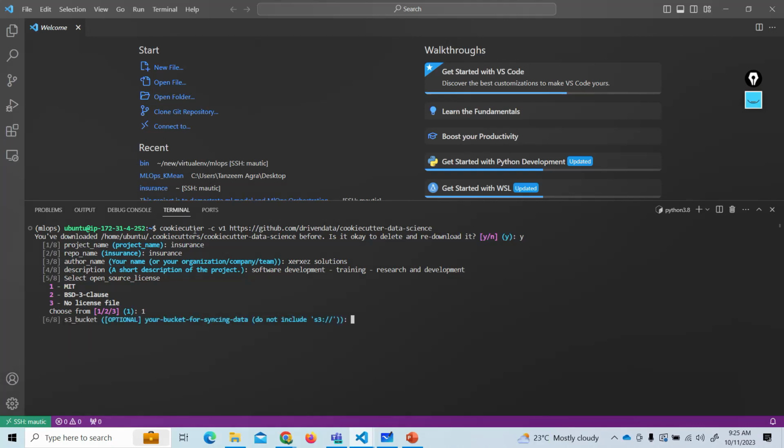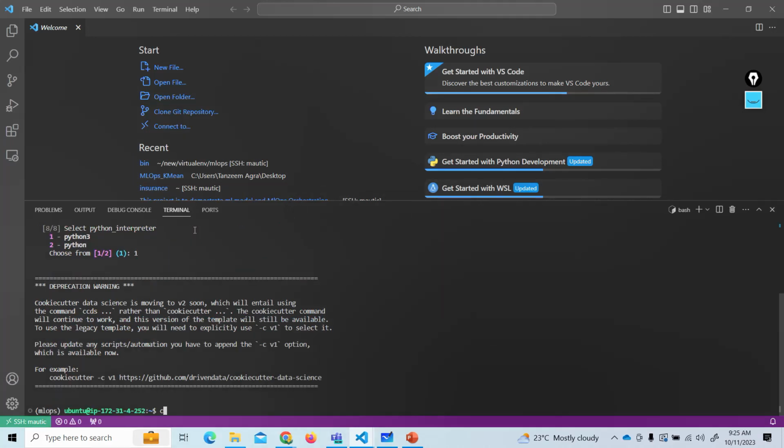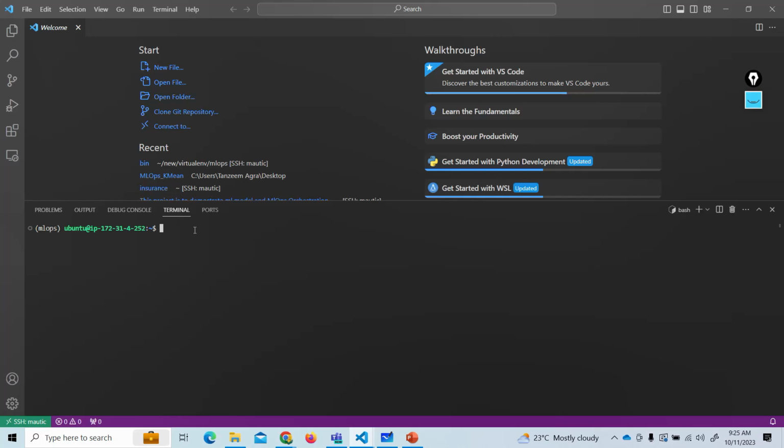Regarding the S3 bucket, we have already connected it. I'll keep it optional, since later, using Boto3 or once we install Jupyter Notebook, it is possible to fetch it from there. Next, AWS profile. I don't want to share any secret key or access key, so I'll go with the default one. Python 3 I will use. Perfect. Now the cookiecutter template is successfully installed. Now if I type ls, you can see that before I had only one folder called new.